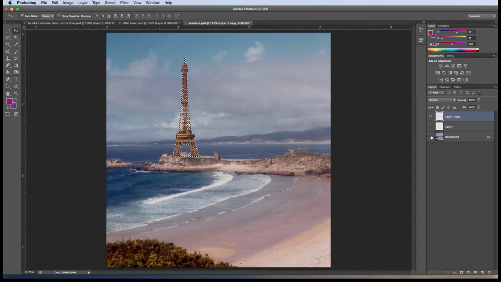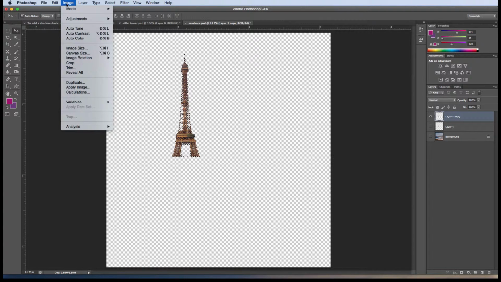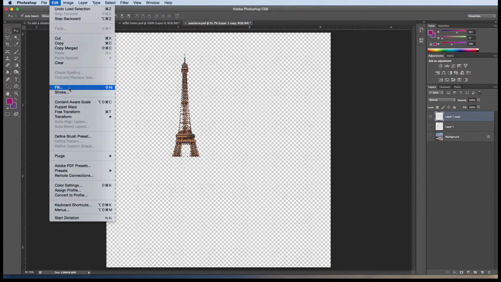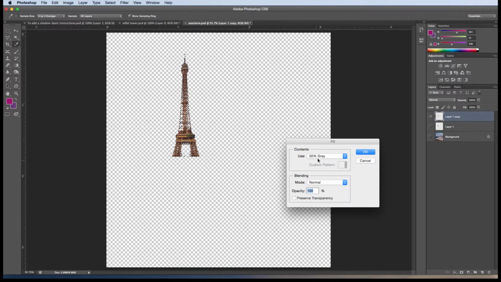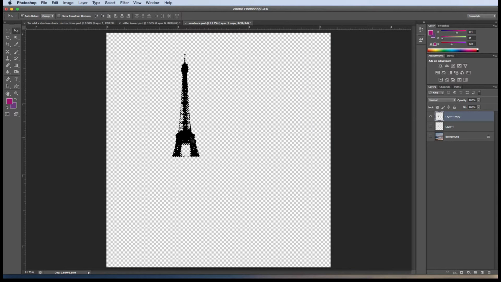I'll turn off the bottom layers. I'll turn off all three layers so you see what's going on. Okay, right in this area, the marching ants are up. So what are we going to do with that? Well, we're making a shadow. We must fill this with black. So, edit, fill, black. Okay, click OK. The Eiffel Tower is now filled in with black.